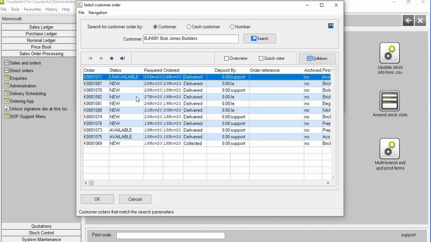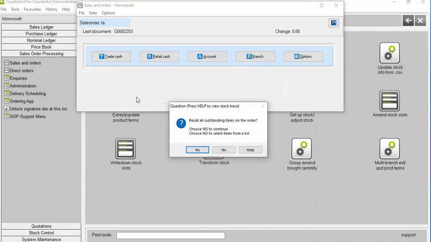Recall a customer order as shown before. If you want to part supply the order and it's a long order, then it may be quicker to choose the items you want to supply from a list, and CounterAct will keep any items not chosen on the original customer order. If you do choose yes to recall all items on the order, then any that you don't want to supply now, you have to zero. I'll demonstrate this option first.